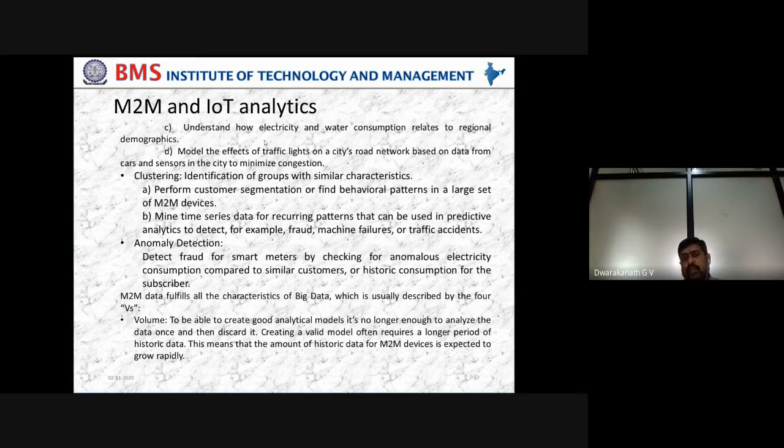Anomaly detection, that is, detecting fraud on smart meters by checking for anomalous electricity consumption compared to similar customers or the historic consumption of the subscriber. So this is also very important. Anomaly detection means somebody is using power without any meters. So how much power is generated and distributed from one point, and how many meters are there? Total meter consumption is this much.